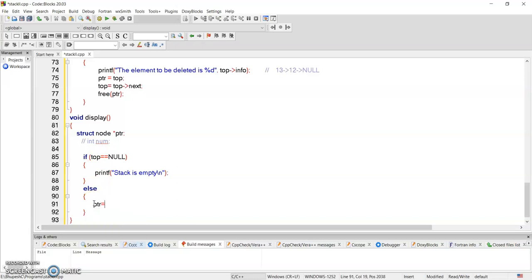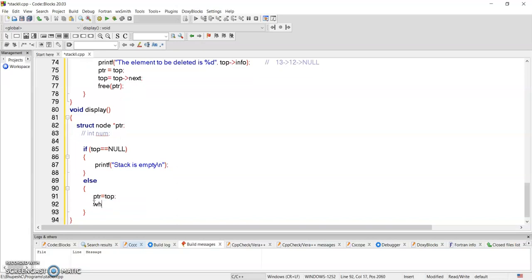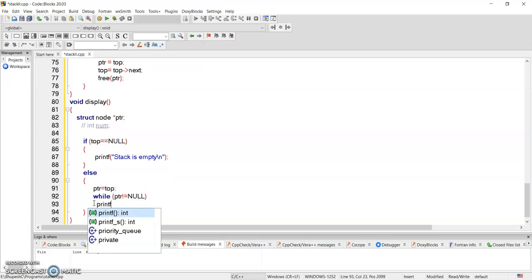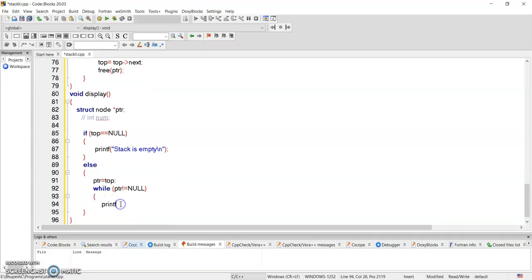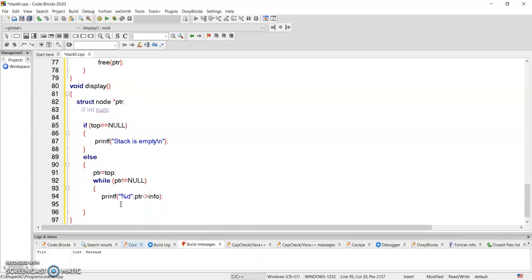ptr equal to top. While ptr not equal to null, I will simply write printf percentage d, ptr info, and then I will write here ptr equal to ptr next. Yes, that's all.